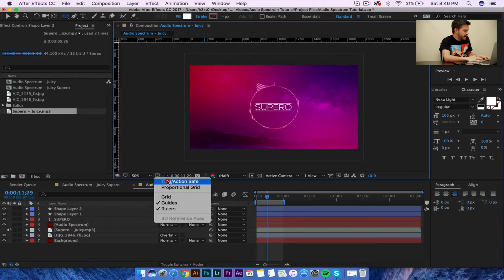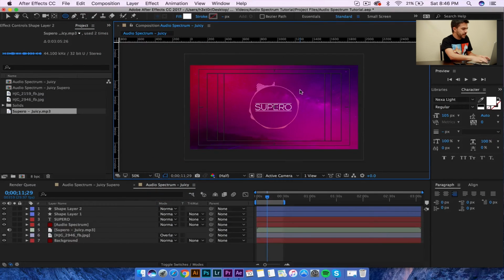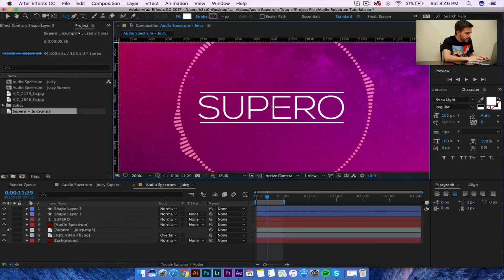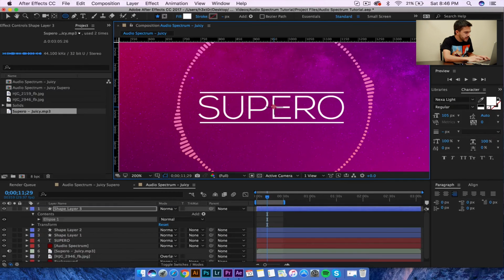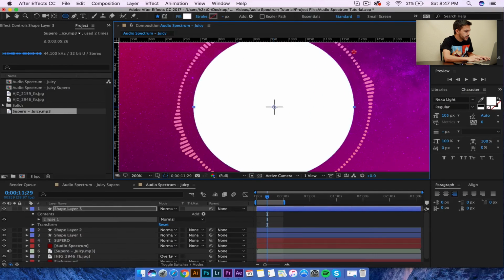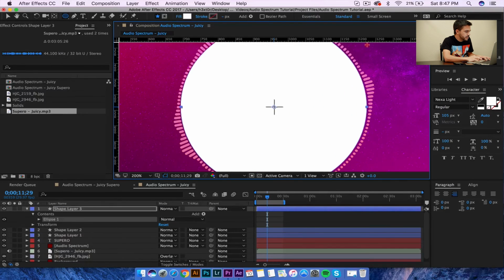And I might even add a circle to go along with the one we already have. So I'm going to go ahead and add my title action safe area. Zoom in a little bit. Go ahead and click in the center. Hold command or control and shift. And just put that right around there.